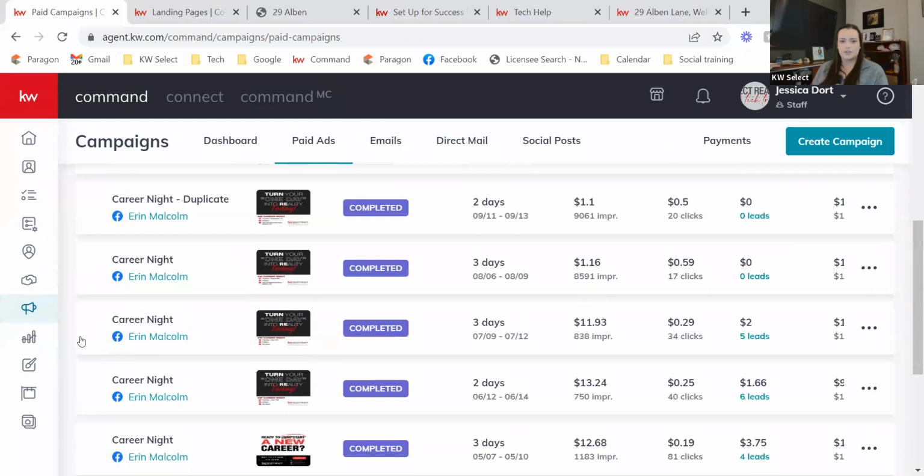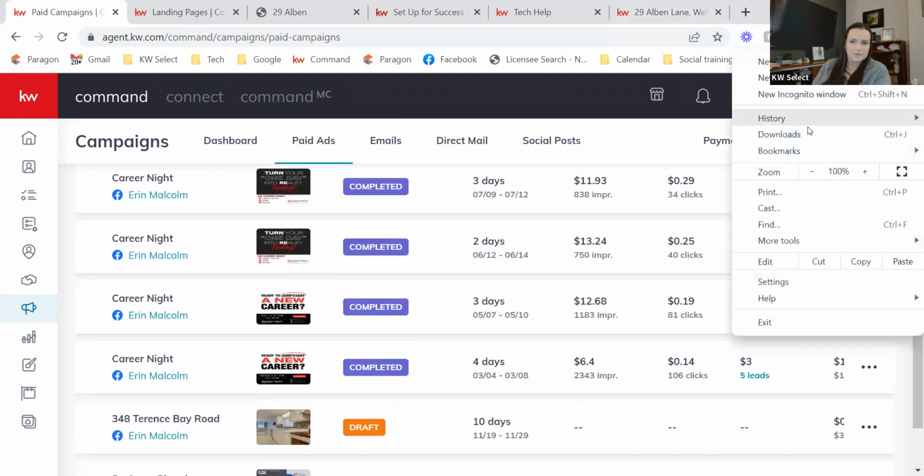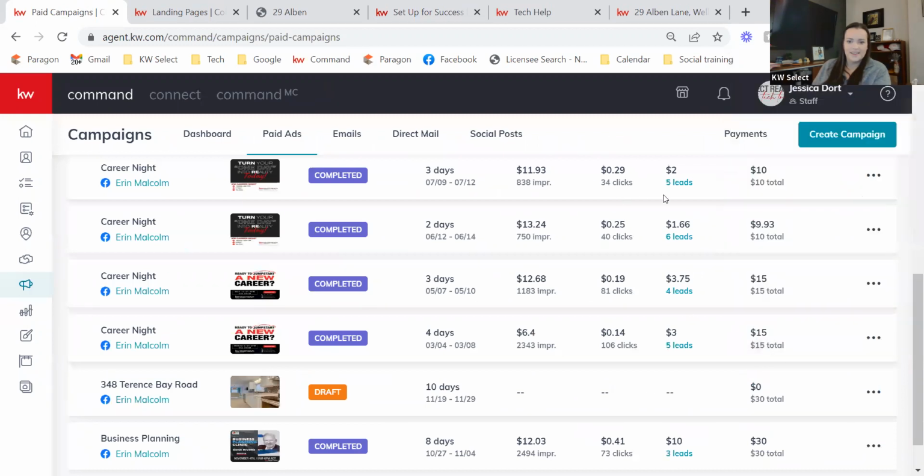So if I scroll down here to, we'll use this one, for example, I ran this ad for 3 days. I had a cost per impression of $11.93. That doesn't really make sense. 29 cents per click. I had 34 clicks and I got 5 leads. So that was $2 per lead. If I scroll over here. Oh, let me scroll. I think I'm zoomed in too much. There we go. The last total will show you how much you spent. So I spent $10 on this one and got 6 leads. Even that's great results.